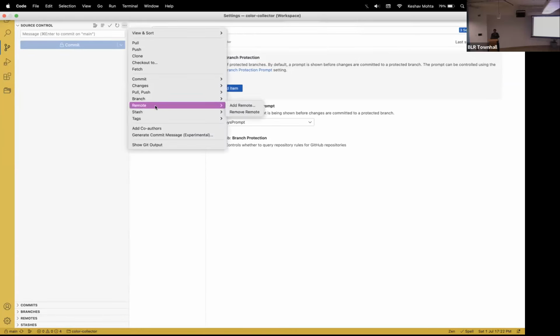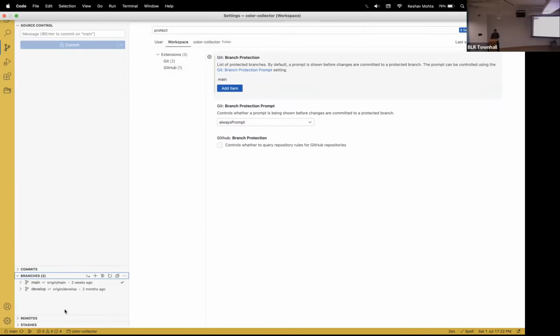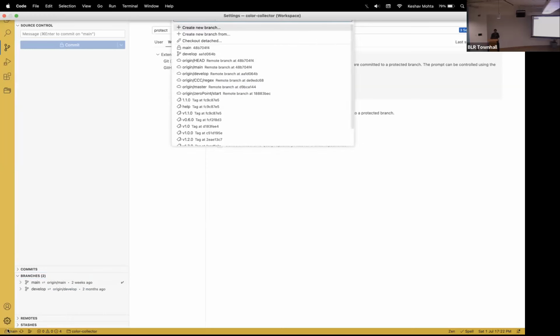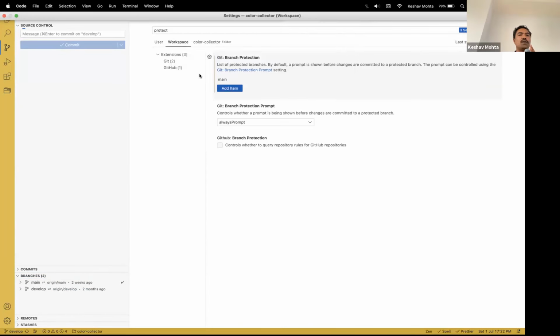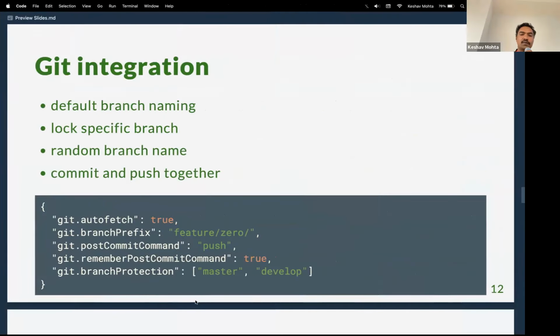So there are many things: pull, push, stage. You can stage things, and here you can see all the branches. If you want to change the branch, just click there and the branch is changed. And if there is some commit, it will say one commit you have to push or pull. So the Git integration is very good. You do not need to go to Git Bash and everything. VS Code does the things. So these are the settings which we can use.